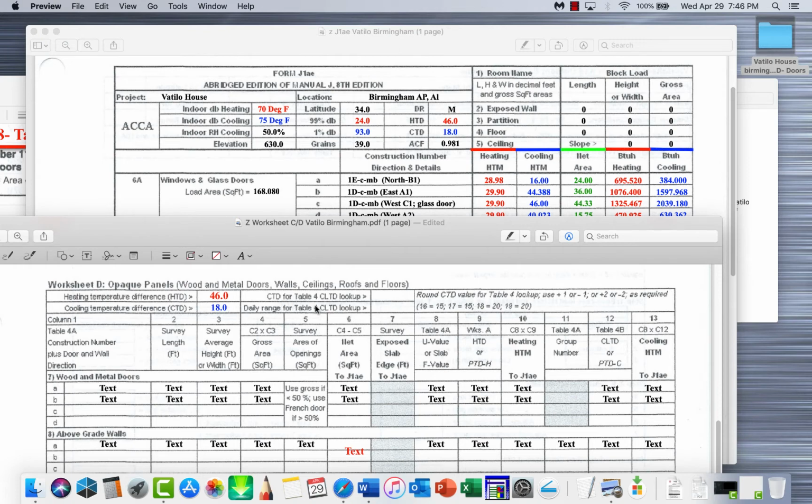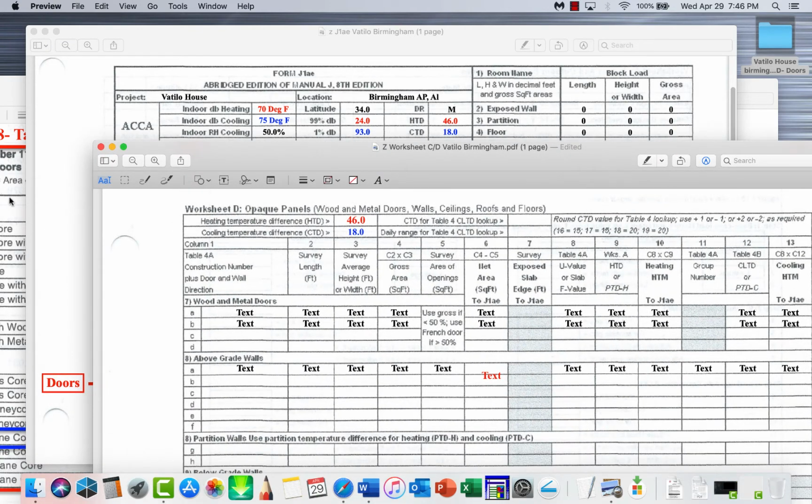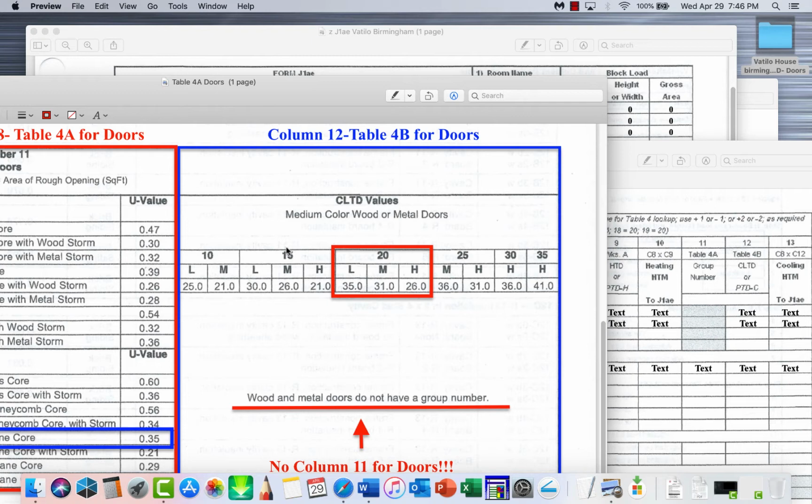Next is a CLTD for table 1 lookup. Right here to the side of it, it says round CTD up or down for lookup, plus 1, minus 1, plus 2, minus 2, as required. Simply put, 16, you'd round down to 15. Let me just show you on table 4A. This is your table 4A CLTD lookup. As you can see, it moves up in increments of 5: 10, 15, 20, 25, 30. So let's say you had a 12. Well, 12 minus 2 would put you back at 10.